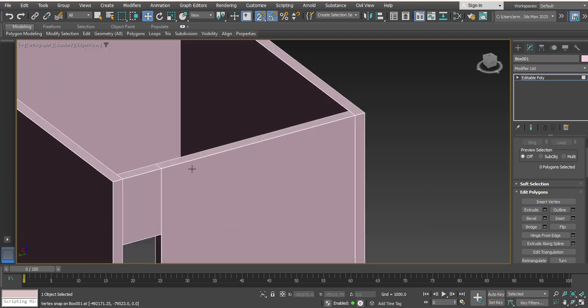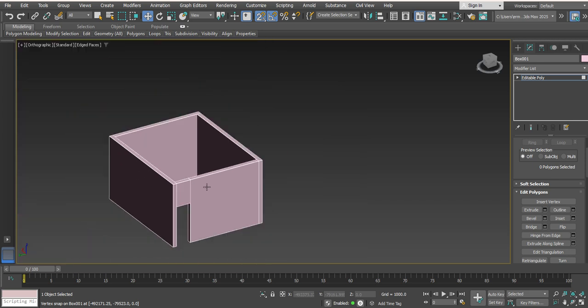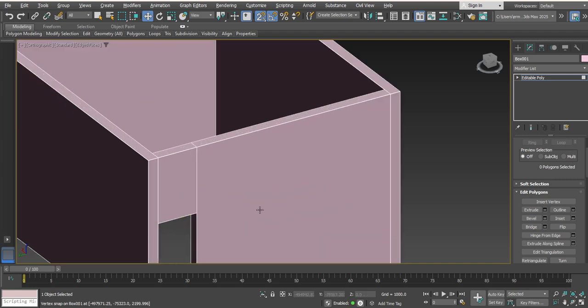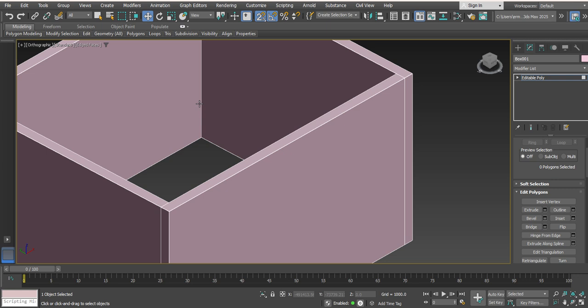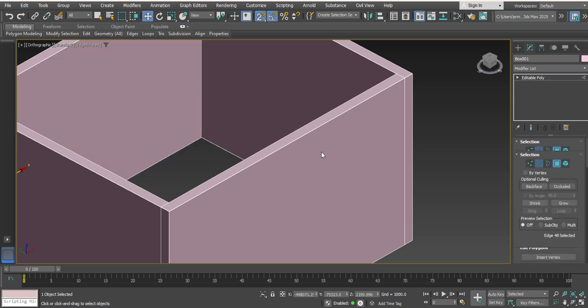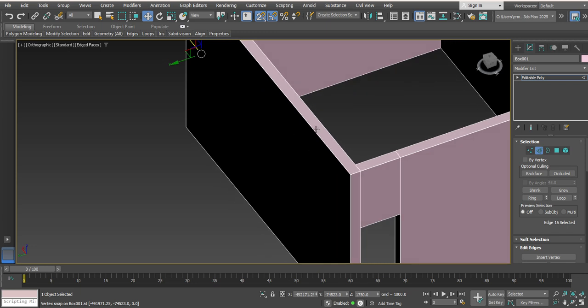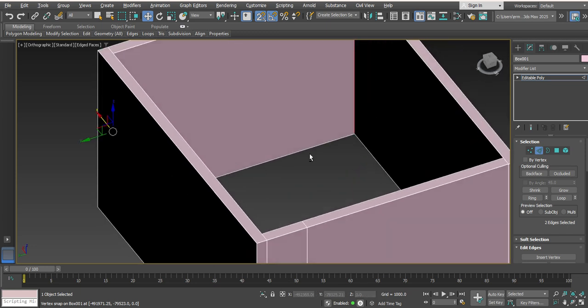So this is the method of convert to editable poly, by which we can create an object. Suppose here I need a floor, so I can create a floor also. How? Take this one. There are so many methods, but the one with connection I am just telling you.